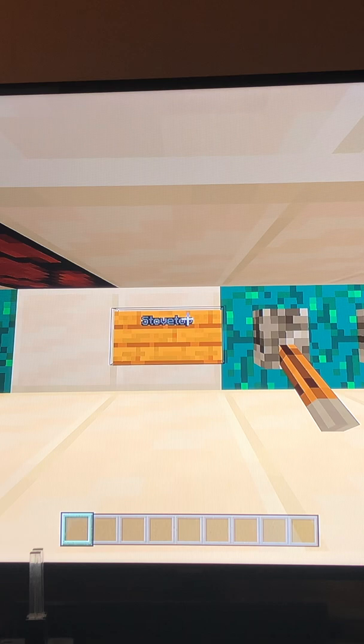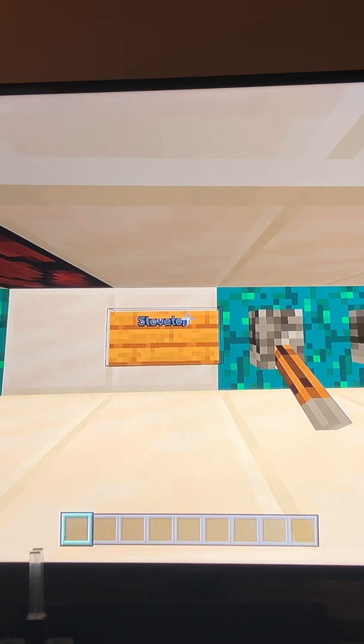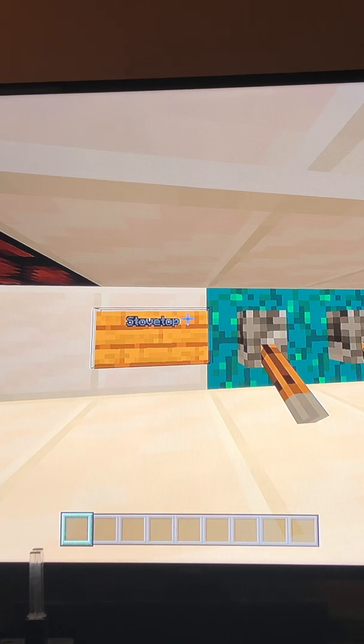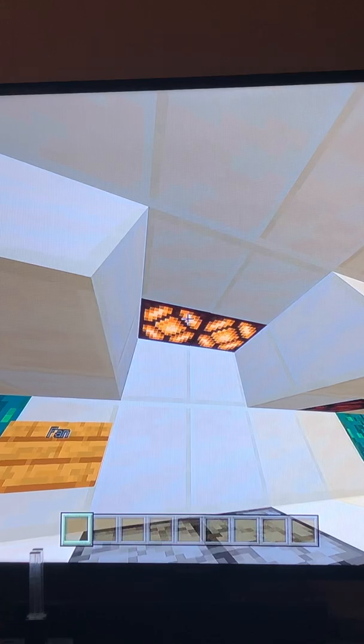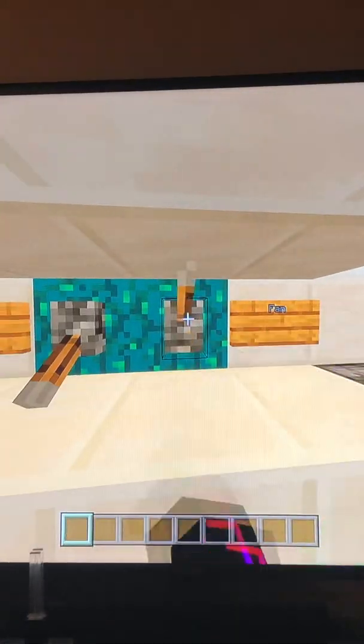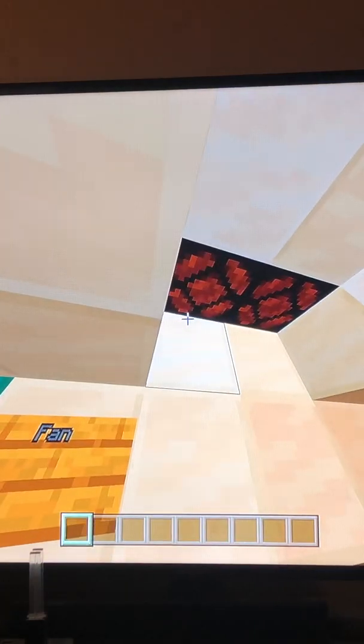We got 2 switches here. This one here is labeled stovetop. I don't know if you can see it, by the way, but it says stovetop. That switch just does this light right there. This one labeled fan controls the fan above the stove.